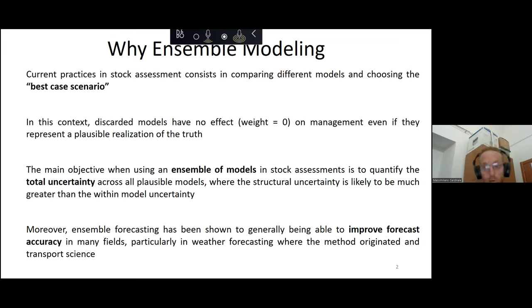So when we use an ensemble, of course, we try to quantify, or at least get, most of the possible uncertainty across all possible models, because we know that the best case scenario will not cover what is mainly structural uncertainty. And we also know from other fields, especially weather forecast, but also forecast in transport, that ensemble forecasting is much more able to give precise, accurate forecasts than single best case scenarios.